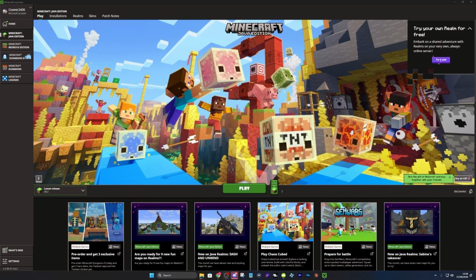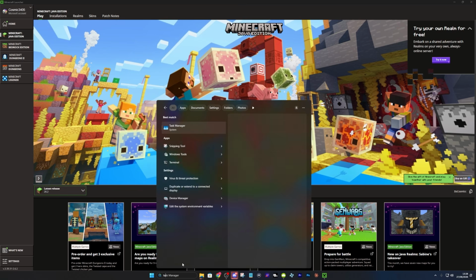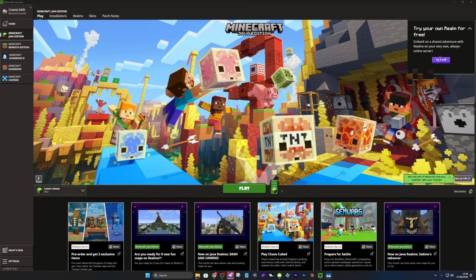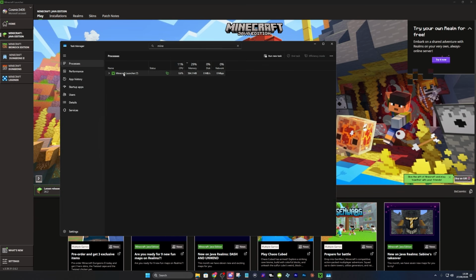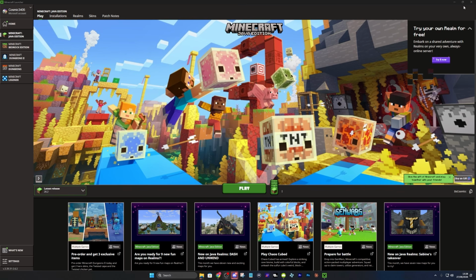Now, it's very simple to go ahead and do this. Maybe it's open in the background, but it's crashed. So what you want to do is go ahead to your Task Manager. Then we're going to type in Minecraft over here. If you even see the launcher, right click it and then end the task. Reopen it and see if that works.